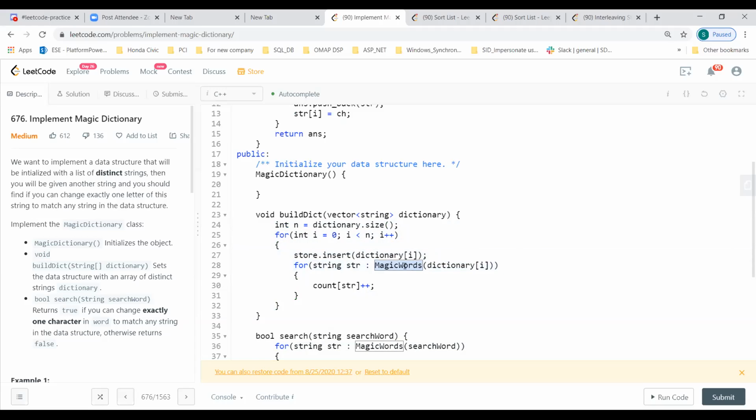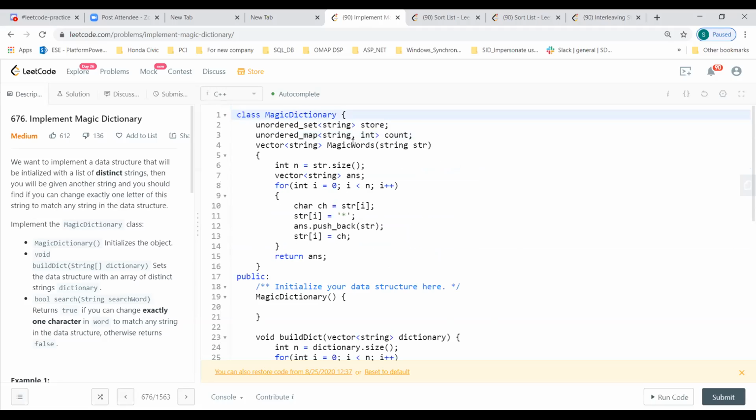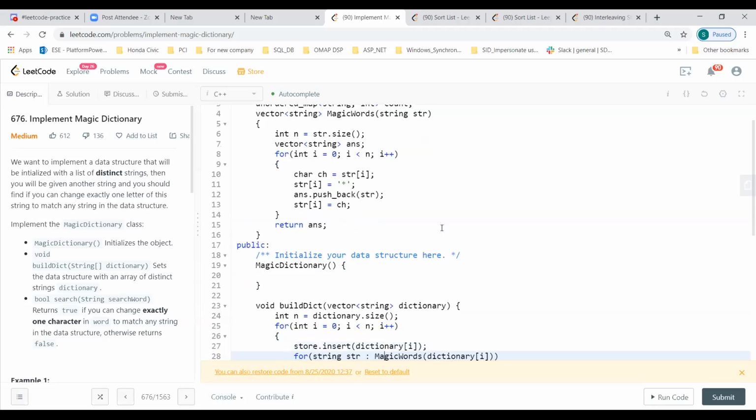So this magic words function gives me all the generic words, where I replace each and every letter with a star. Then I just push that into my answer, which is a vector of strings, and return that from the magic words function. So I'm just getting all the generic words with distance one, putting a star for each and every letter.